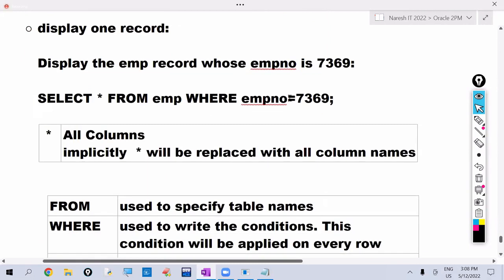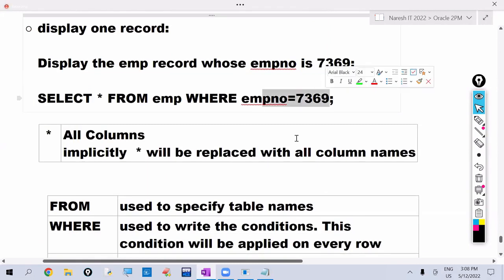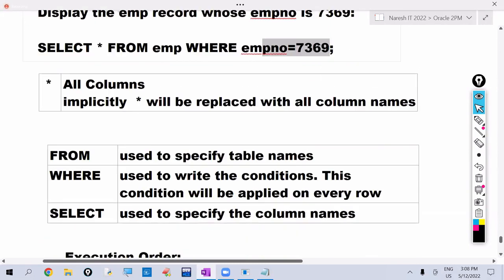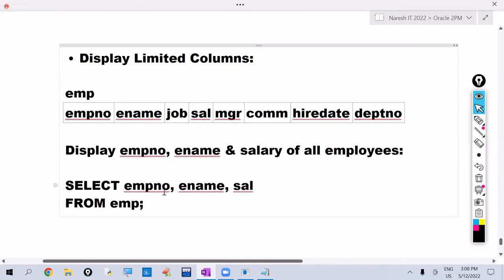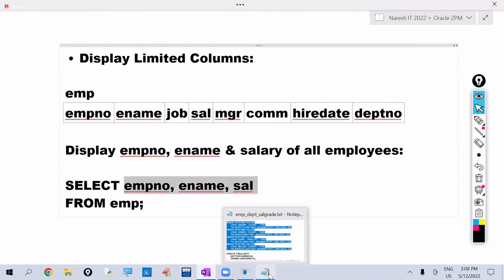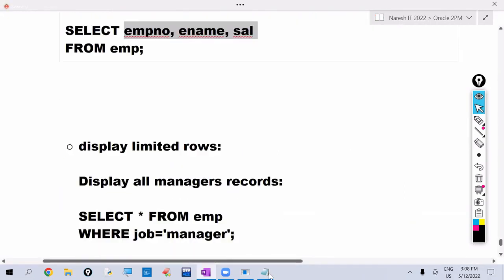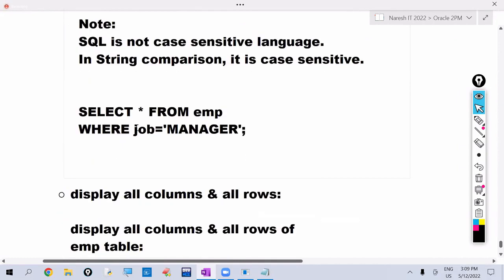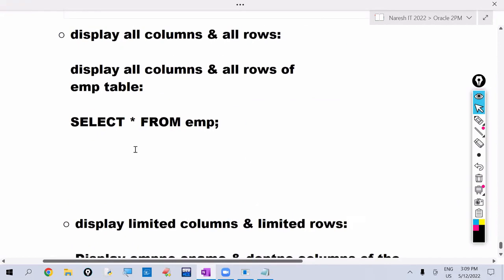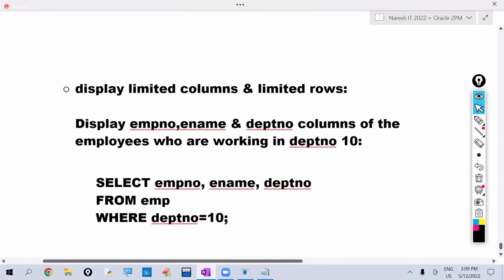Here we are writing where employee number equals to 7369. One record will be displayed. Here we are specifying only 3 column names, so only 3 columns will be displayed, limited columns. Here we are writing the condition as where job equals to manager. Only managers' records will be displayed, limited rows. Star means all columns. We are not writing any condition, so all rows will be displayed: all rows and all columns.